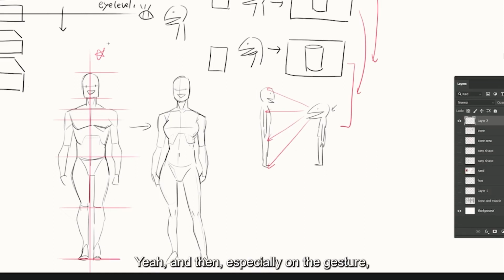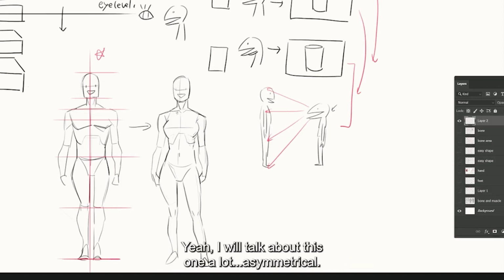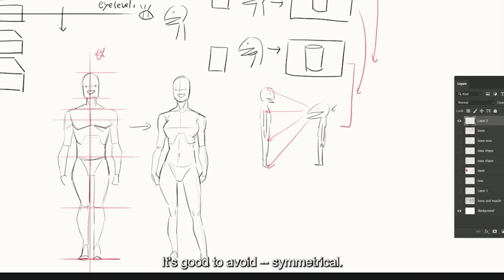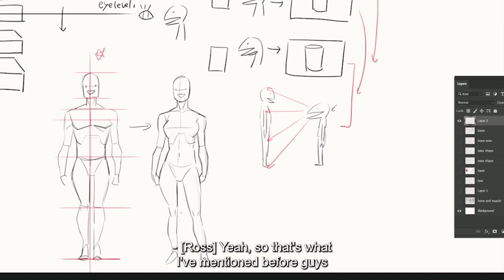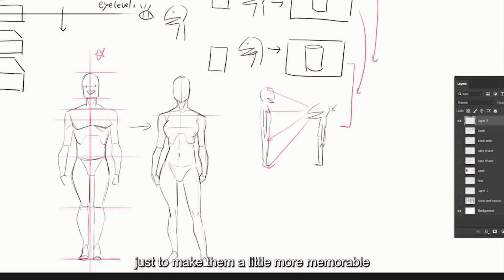Especially on the gesture. I will talk about the gesture later. I will talk about this a lot. Asymmetrical is good, avoid symmetrical. As I've mentioned before, in design, symmetry can get boring. That's why we add some asymmetry to art or design, just to make them a little more memorable.